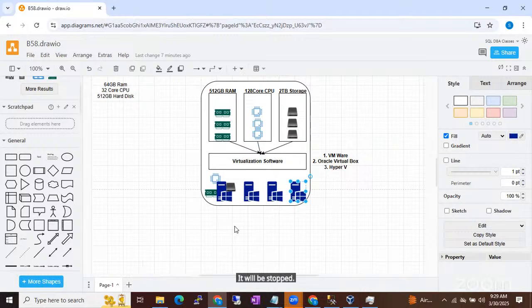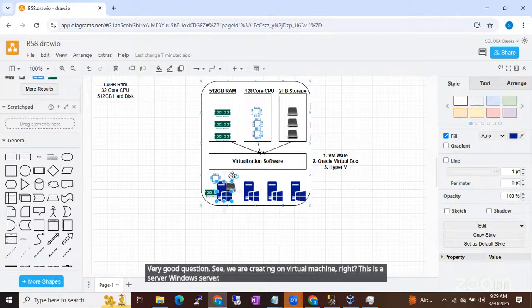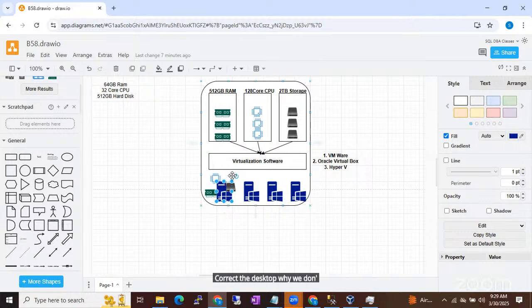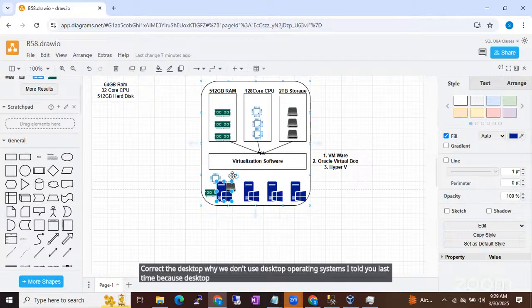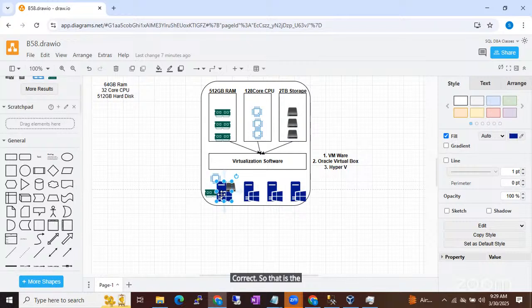On the desktop, we already have Windows software. Why do we need to install a new one? Very good question. See, we are creating one virtual machine, right? This is a Windows server, correct? Why we don't use desktop operating systems, I told you last time. Because desktop will not support more memory, more RAM, more storage. Only servers will support more memory, more storage, more RAM, correct? That is the reason, and servers will be up and running 24 by 7.